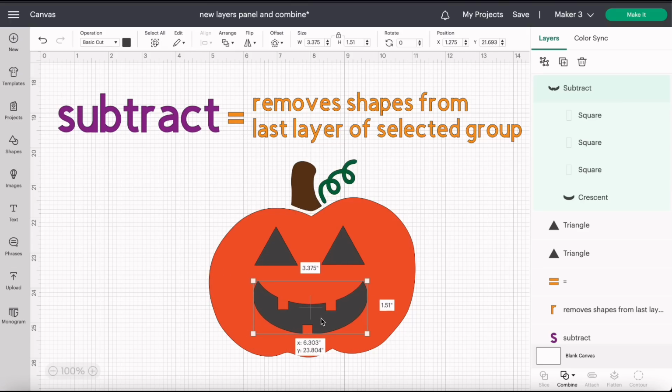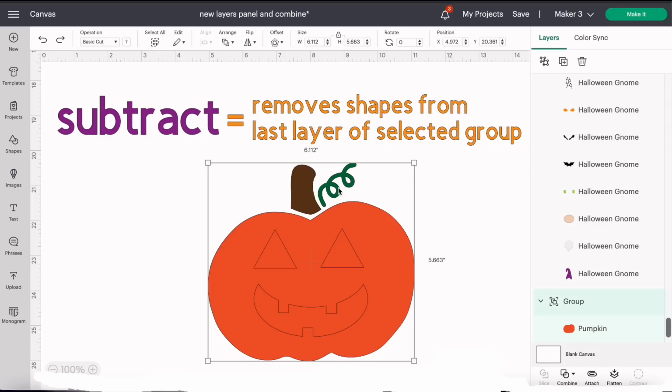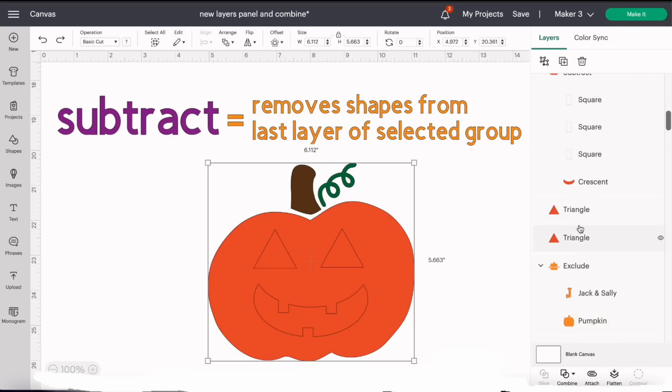I'm going to pull our jack-o'-lantern smile to here. Now, I want to slice through all these pieces. Previously with slice, you could only slice through one thing at a time. With this new option, you can do multiple. This is grouped, but like I said, it's the last layer of the selected group. So when you choose this, if I just click on the whole thing, the last one shown is the vine here. So it's not going to cut right. We can show you what that would look like.